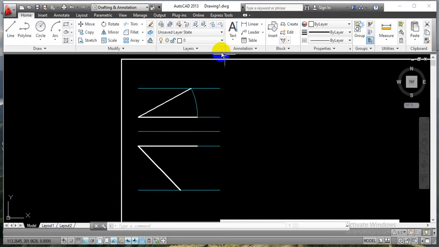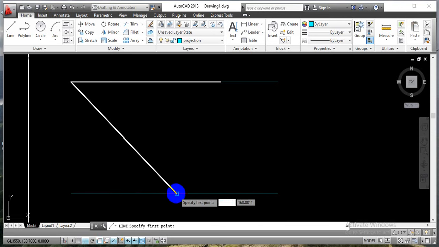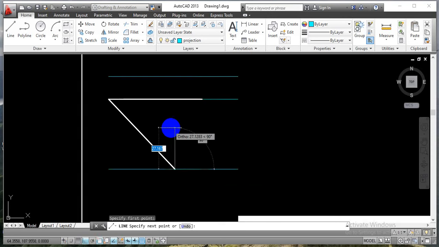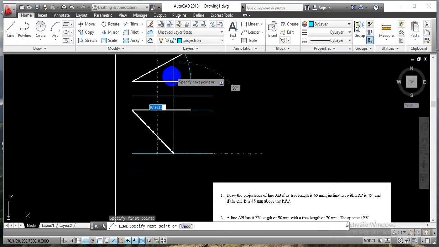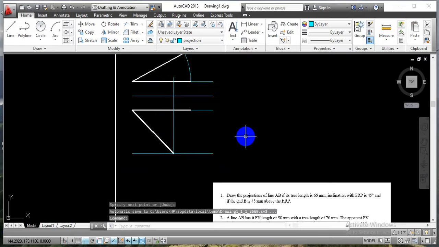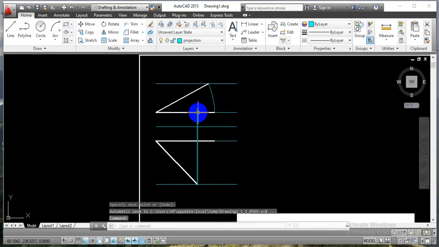So just go with this projection layer, again go with the line command, select this point in a top view projection for the true length, and that point we are going to project in upward direction. So from that point we are going to draw a vertical line like this. So just click over here and press enter button. Now this will be the starting point.